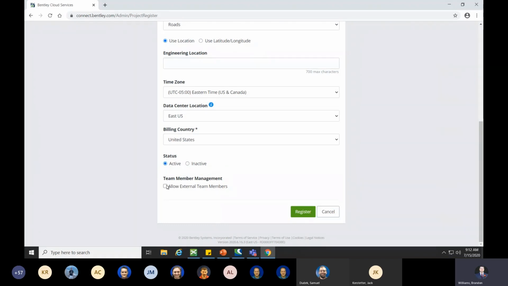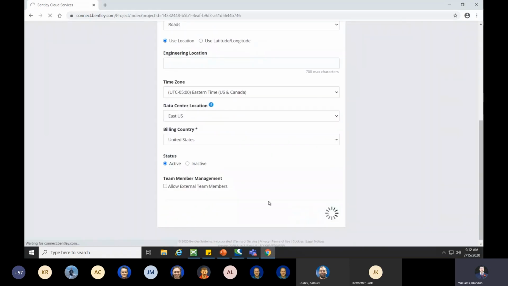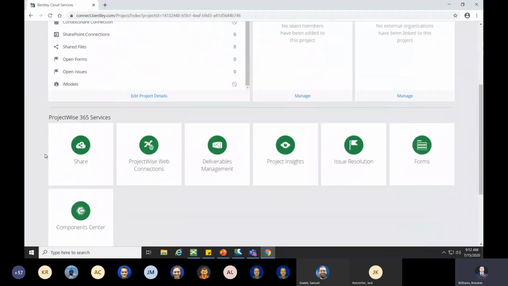So we're going to click on active, and we're going to allow the invitation process to go out to team members, to external organizations. There's a checkbox for this because of how the payment system is set up. If they already have ProjectWise, then they just use their passport. But this will allow us to add external users to the project. So all you have to do next is say register, and it's going to create this project. So now we have all those tiles that we saw before and more.